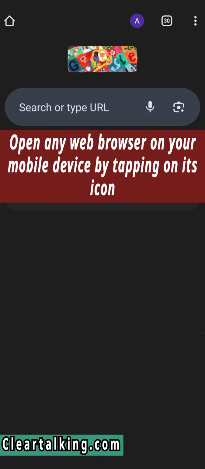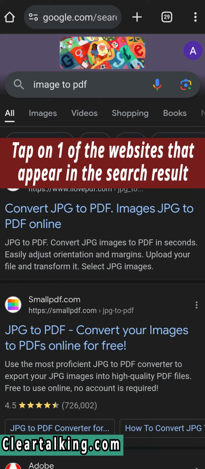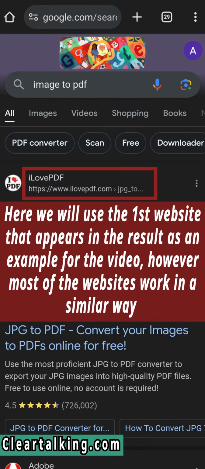Open any web browser on your mobile device by tapping on its icon. Tap on search bar at the top and search for image to PDF. Tap on one of the websites that appear in the search result. Here we will use the first website that appears in the result as an example for the video. However, most of the websites work in a similar way.